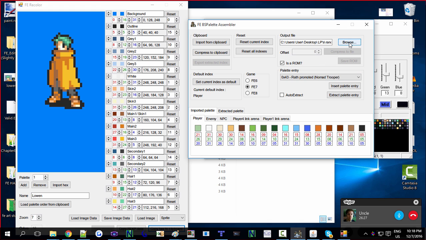Palettes undergo compression basically in the ROM, and so what the FEBS Palette Assembler does is it takes the palette that you got from FE Recolor, compresses it for you, and then inserts it the way it needs to be. And it's going to also do things like set up the enemy palette and the NPC palette, which you also need if your character happens to be an NPC or an enemy initially.